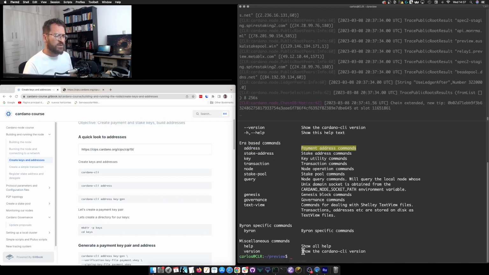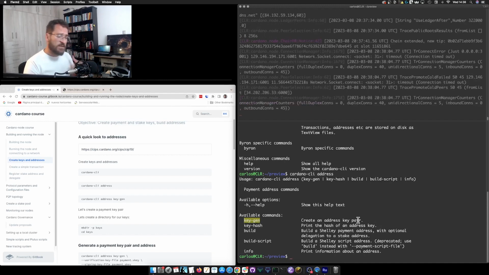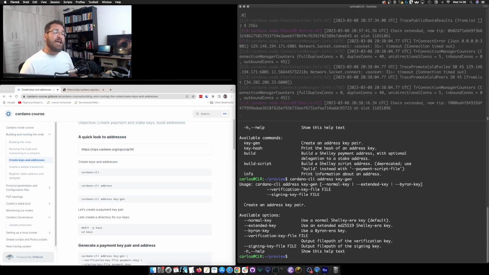Okay, so let me just go to cardano-cli address, and if I press enter, it will give me the next level of subcommands that I have available. In this case, I'm interested in this keygen because it creates an address key pair, and this is something like what we want to do. So let me just go again, cardano-cli address keygen, press enter again, and it will now give me the options that this command can take.